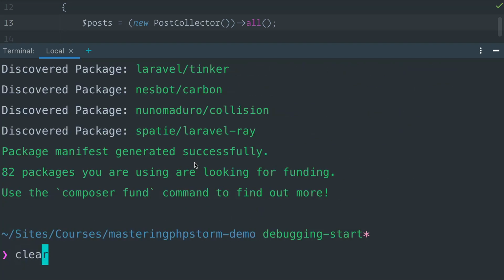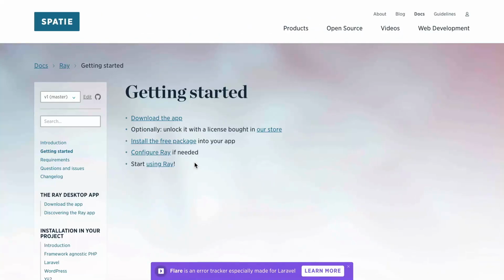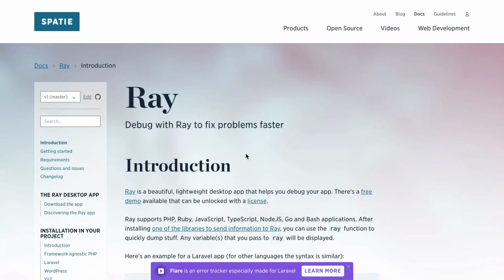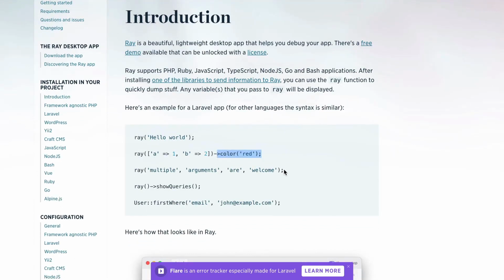So it seems the installation process was successful. Let's take a look at how we can now use Ray. As you can see here, similar to the dump and die approach, we also have dump methods, which are now just called ray. And we have multiple ones here where we can pass some strings, we can pass an array, so we can pass different types here, and we also can give them a color, we can have multiple arguments, and a lot more. So let's give this a try.